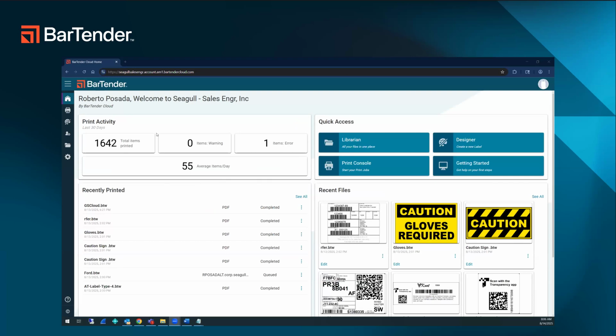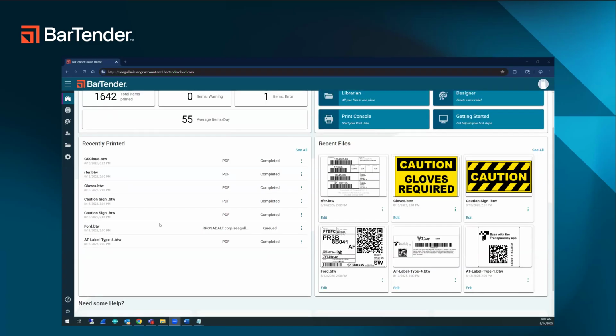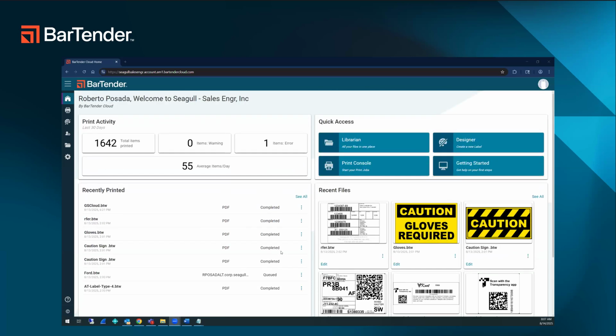Here we could see the main interface. Notice I am doing this from a browser since it's a SaaS product. This is the interface. It is a web-based interface. We could see my welcome message, letting me know, hey, Roberto, what organization I belong to as well. It lets me know my print activity, total printed items, if there are items with warnings, what happened if there are error messages, how many items I'm printing per day. We could take a look at the recently printed items. We get a picture of the labels that are being used with the organization as well.